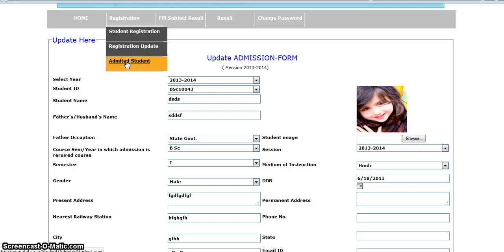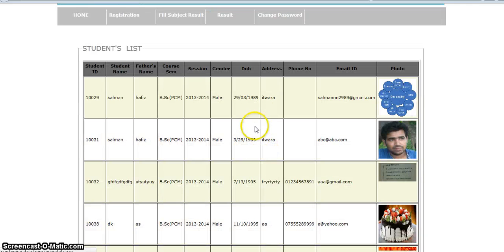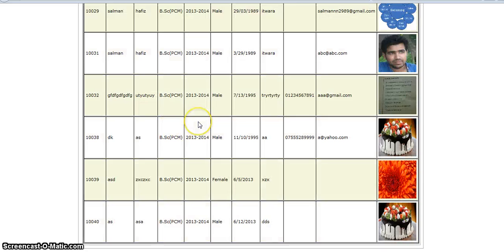Now you can view the admitted student list. Select class and section, show. These students have been admitted in the college.